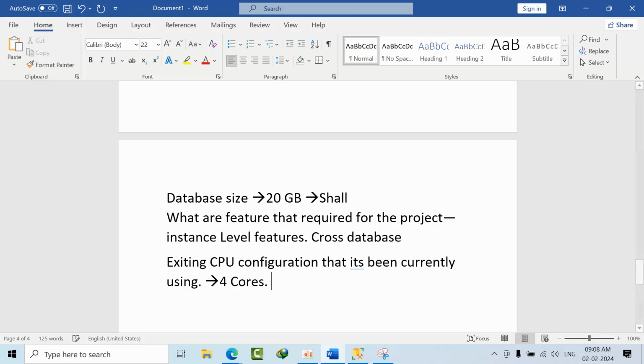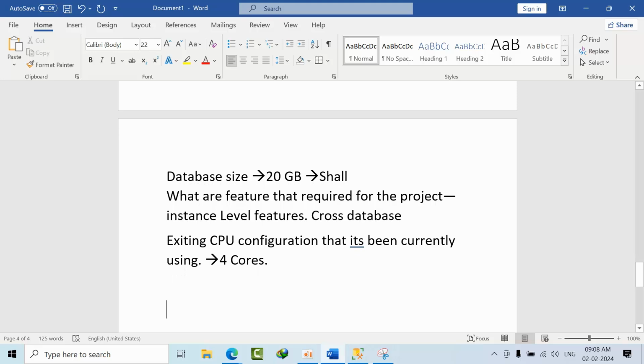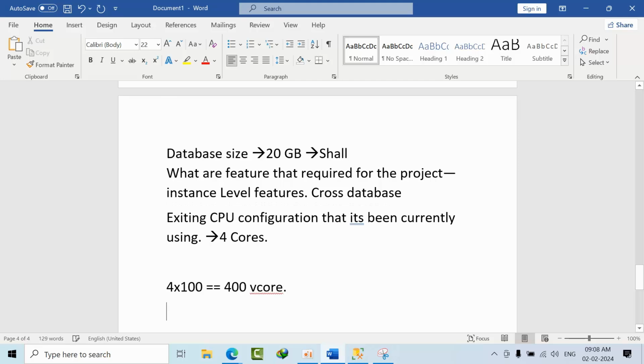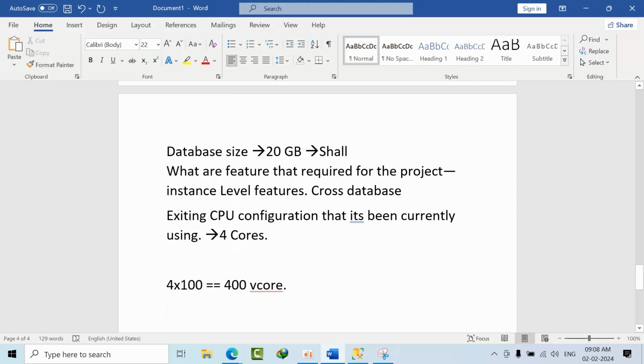Now if I go with the premium, 1 vCore is equal to 100 DTUs, right? So 4 into 100 means 400 DTUs I need if you go with the DTU model. I don't want to go with the CPU model unrequired. For this answer, we will discuss on Monday.